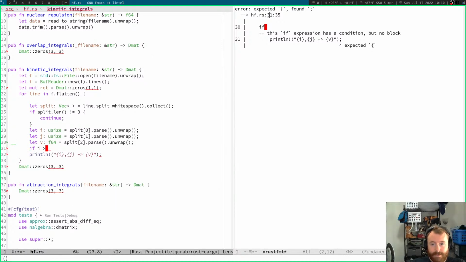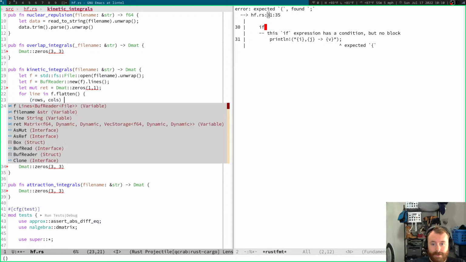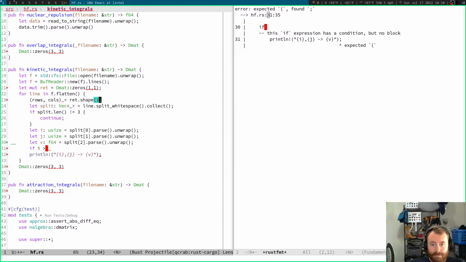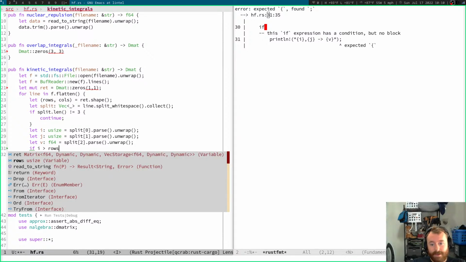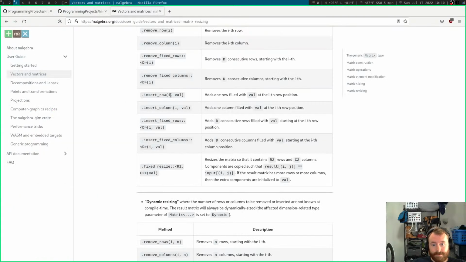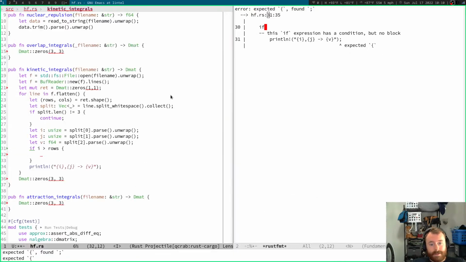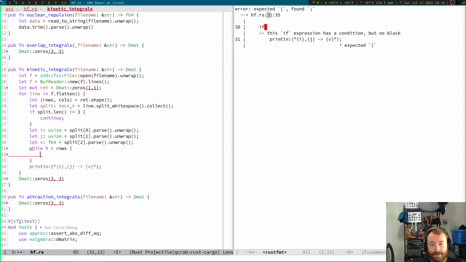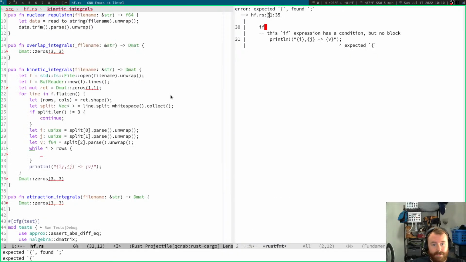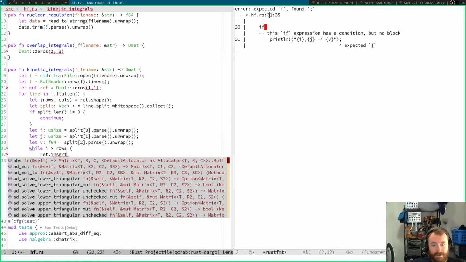And then on each iteration, I guess we can get rows, cols, shape. So when we actually index at i minus 1, so I think we can say if i greater than rows, actually, while i is greater than rows, ret dot insert row.